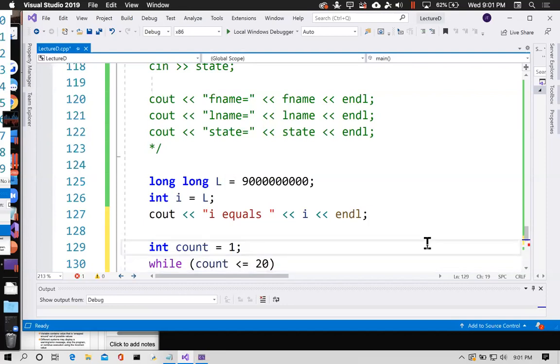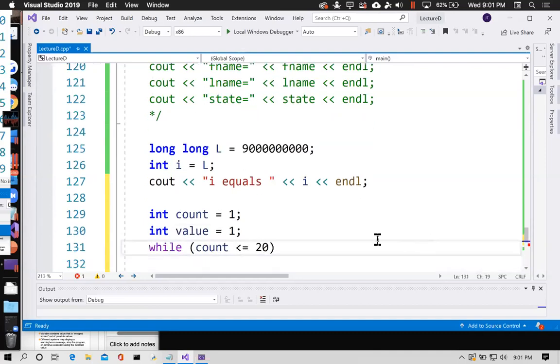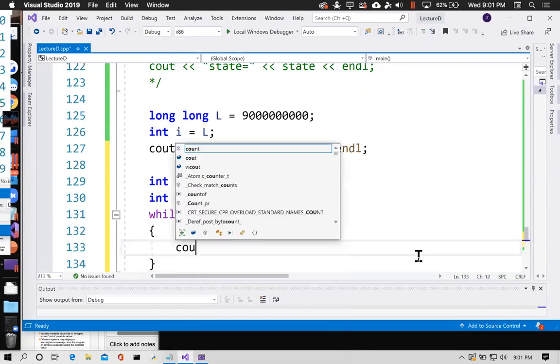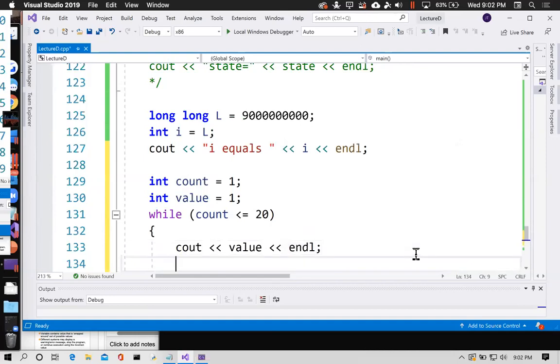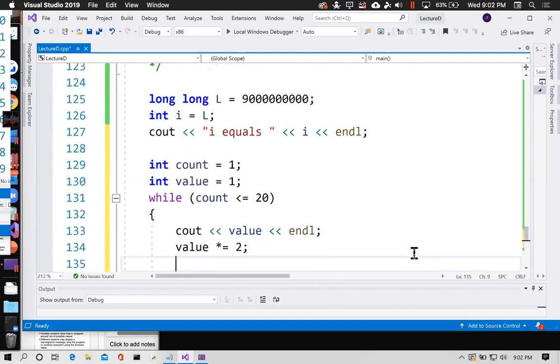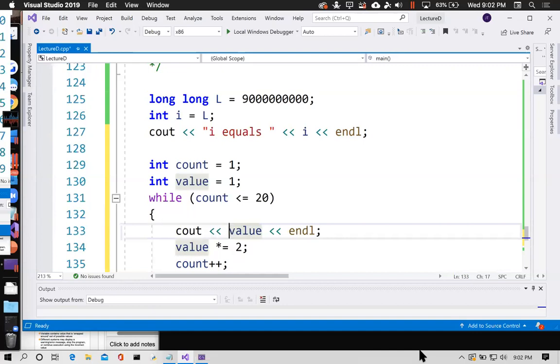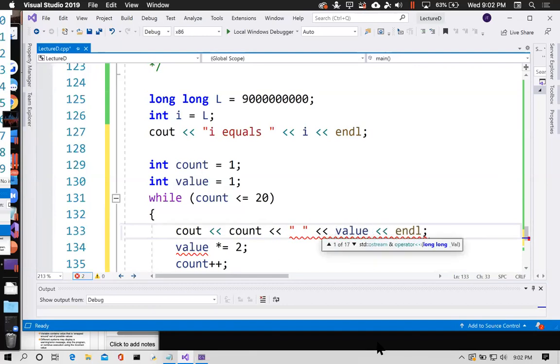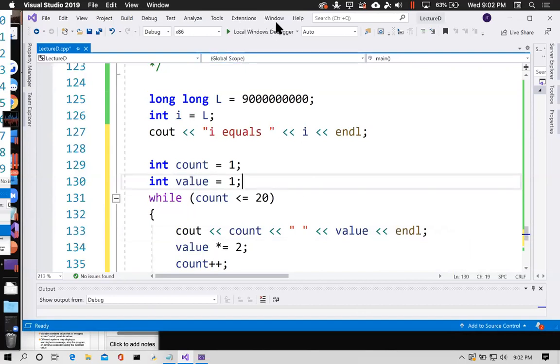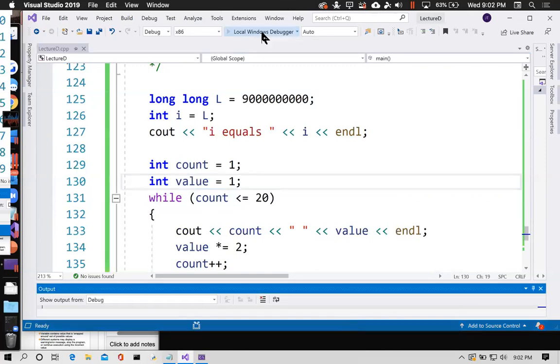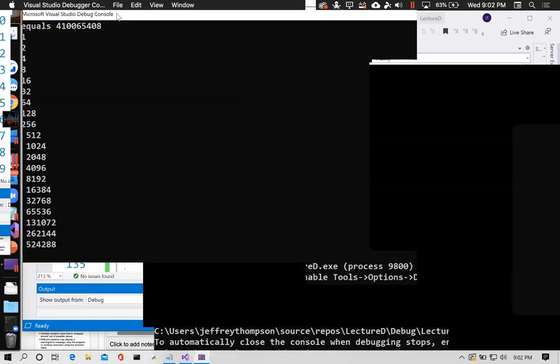let's also create a variable whose value is going to double each time. So int value is equal to 1. And then while the counter is less than or equal to 20, we're going to cout the value, and then we're going to double it. So value times equals 2. And then we're going to add 1 to the counter so that the counter keeps counting, right? Counter plus plus. Heck, why don't we print out the counter as well, right? So cout less than count, less than a space, quote, less than the value. All right, there we go.